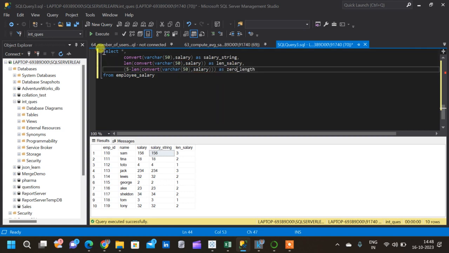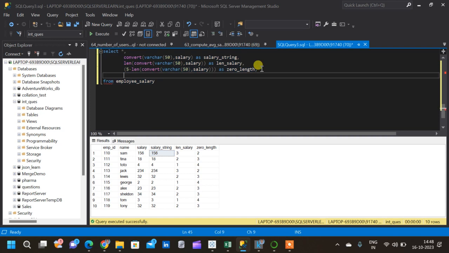Now if I run this query, we will get one more new column which is called zero length, which tells how many zeros we want to append to this salary string, so that we will get a 5-digit integer salary. Now we got the particular zero length.